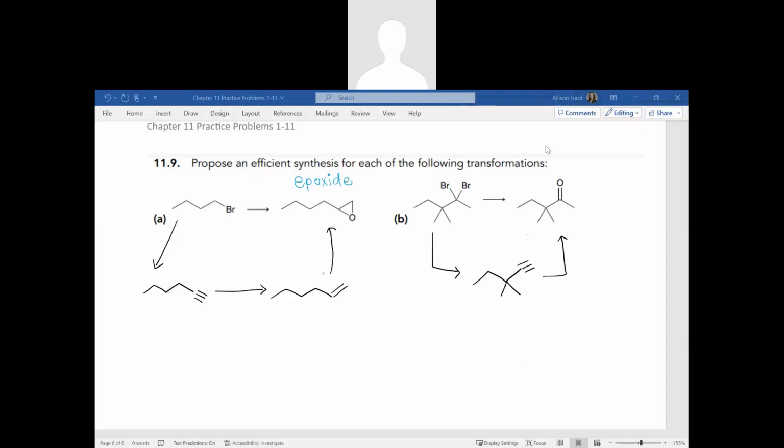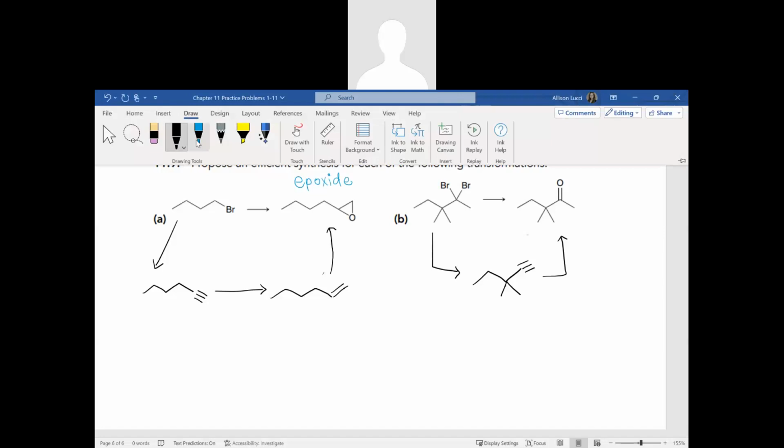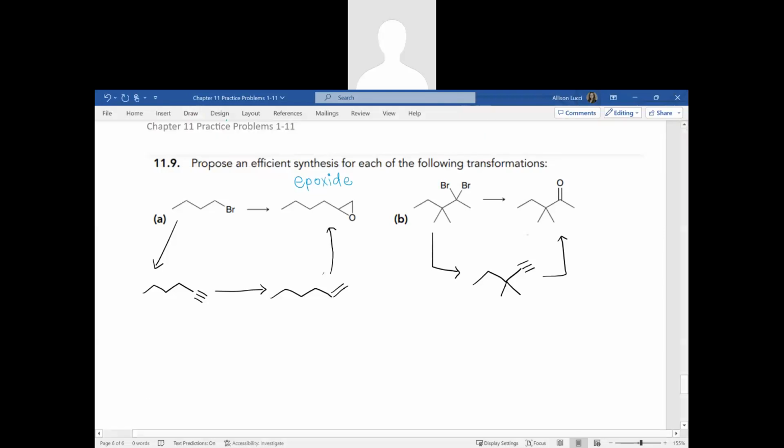For problem 9 from chapter 11, we are asked to propose an efficient synthesis for each of the following transformations. So I will solve parts A and B with you here. And as always, we know that an efficient synthesis is generally one that involves the least amount of steps. So that will be our goal here.